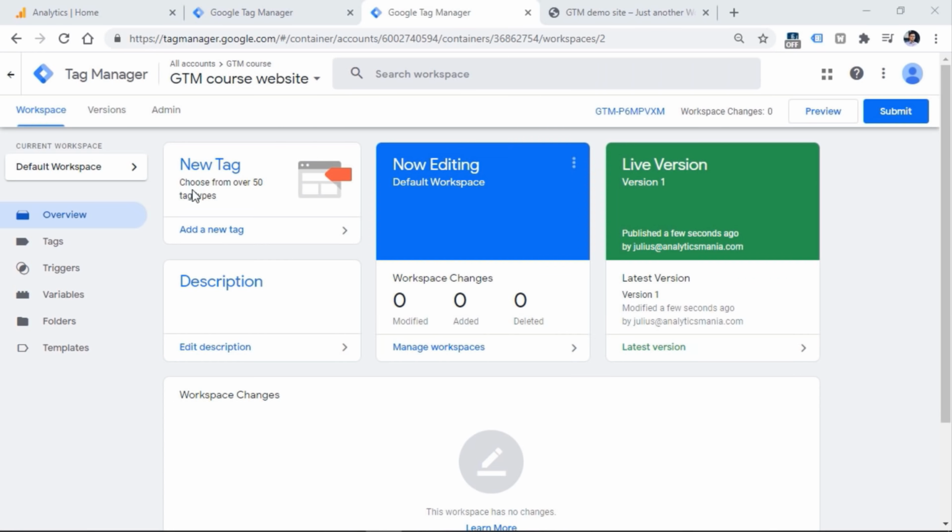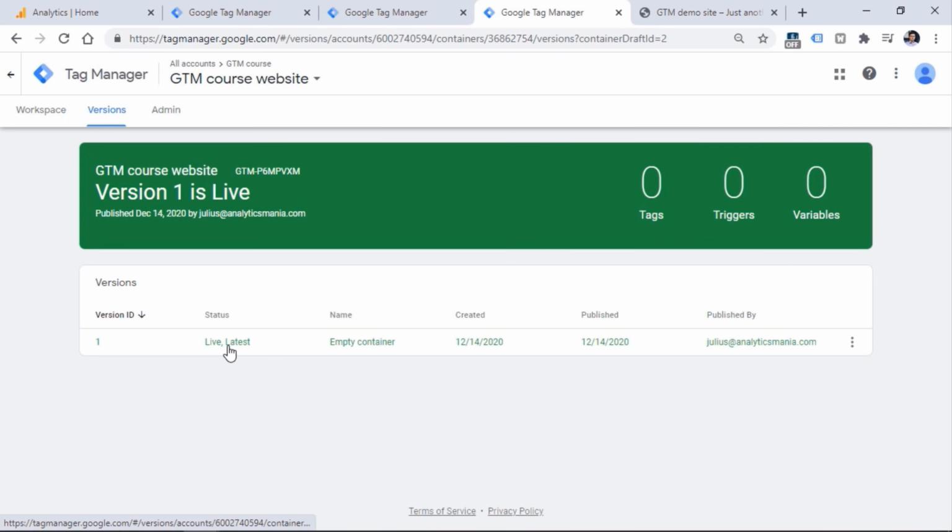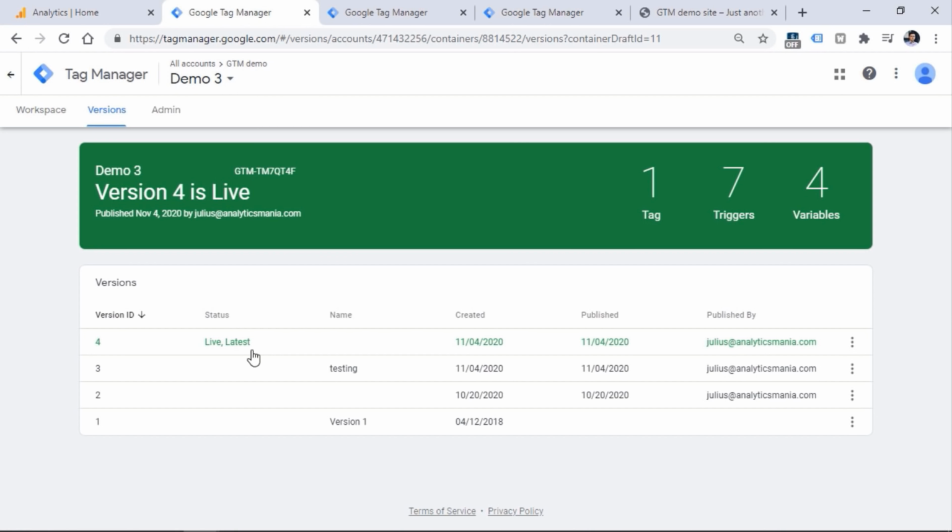So when a container is published, a new version of the container is created. And you can see the list of versions right here. Currently, you have only one version because we just published the container once. But in the future, when you will be working more with Google Tag Manager, you will have more items in this list. For example, right here, I have a container already with 4 versions.